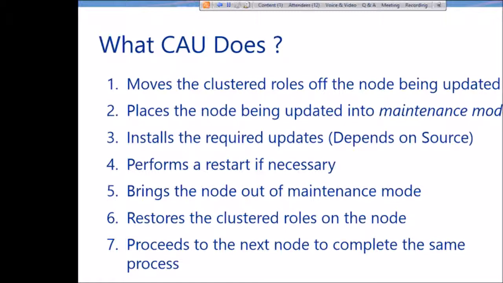And we need to do that because, as part of the patching procedure, we don't want anything else to fail over to that node, because we know that node is going to be restarted. So we put that node into maintenance mode, then install the updates, and then restart the node. So this cycle needs to happen for all the nodes one by one. If it's a 12-node cluster, then yes, you're going to go through all these 7 steps to complete the whole update process one by one. Now, those are the same steps the cluster-aware update does.